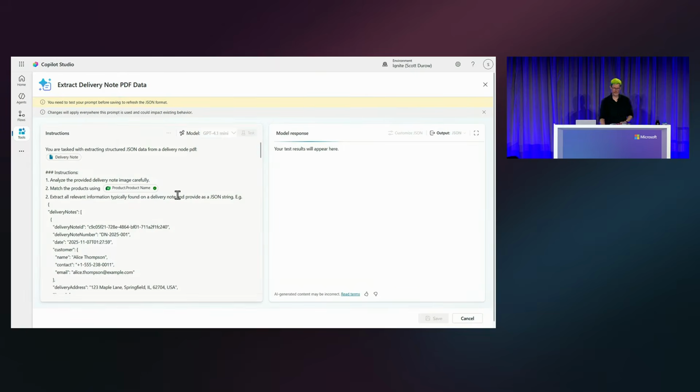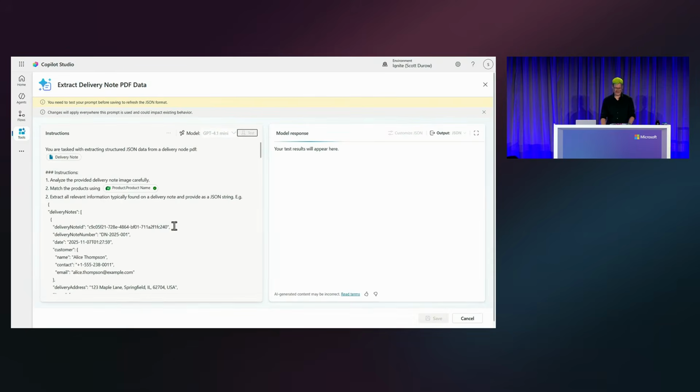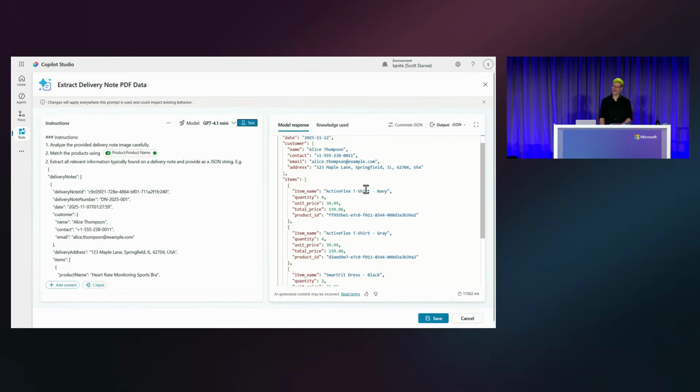And this sends it off to, we're using GPT-4 Mini, but I can also use AI Foundry models if I wanted a fine-tuned model to do this. And notice that this is asking it to output as JSON. So we can then use that JSON to take further action. So there we've got the JSON. So we're going to keep that and cancel that.